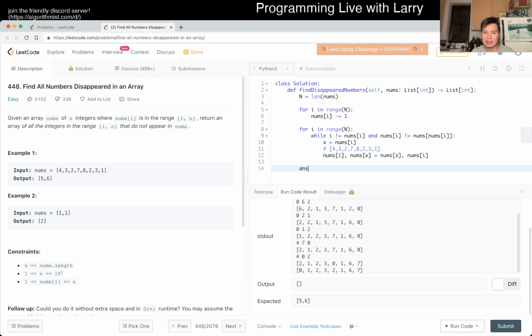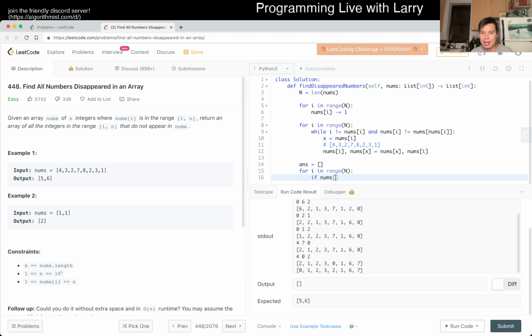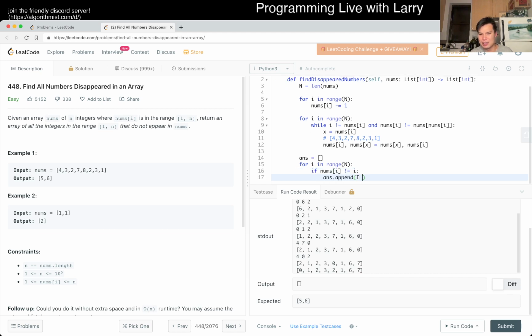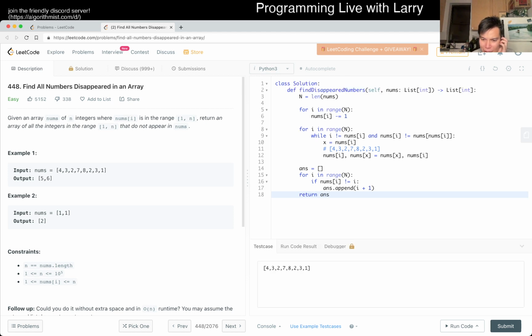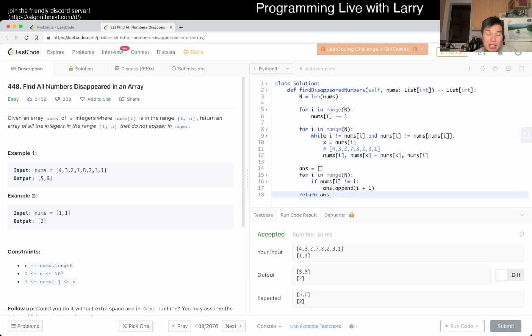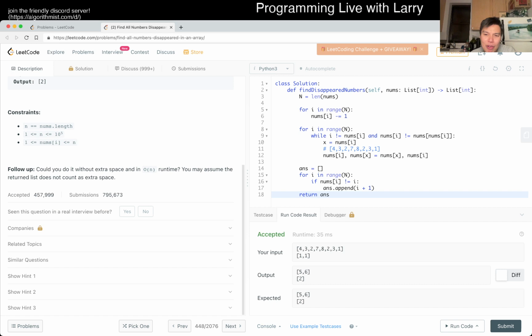So then, yeah, you have answer, you go through, and then for i in range of n, if nums sub i is not equal to i, answer append i plus 1, just because we have to make sure we add that in, and then return answer, right? Is that right? That should be mostly right. And this is very standard-ish in terms of this kind of thing called permutation cycle. Okay, so I was right mostly.